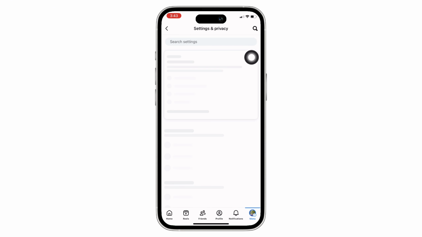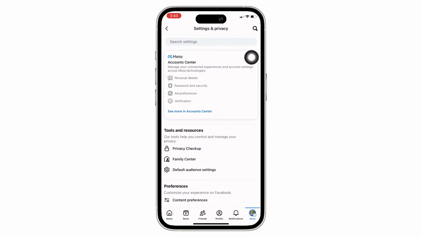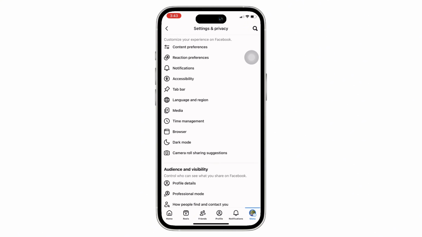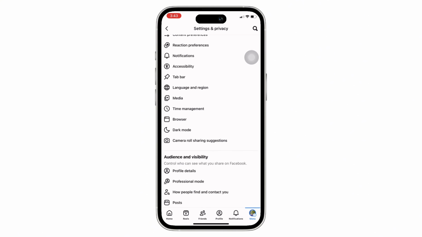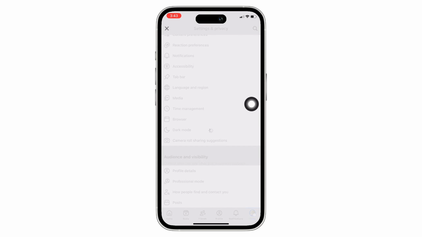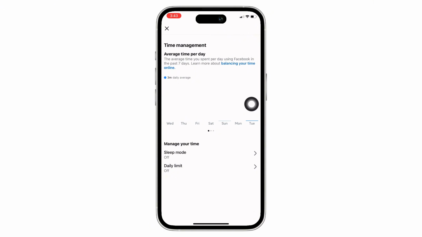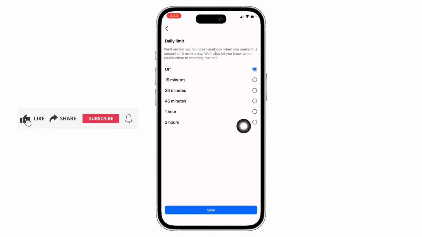Now, in the Settings and Privacy page, scroll down to the Preferences tab and you will see the option for Time Management. Tap on the time management option and now you will see the option for daily limit. Tap on that and then go ahead and choose your preferred option for the daily limit. For instance, I will tap on the 2 hours option.